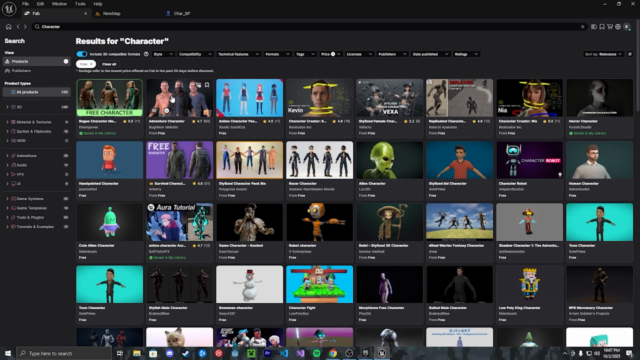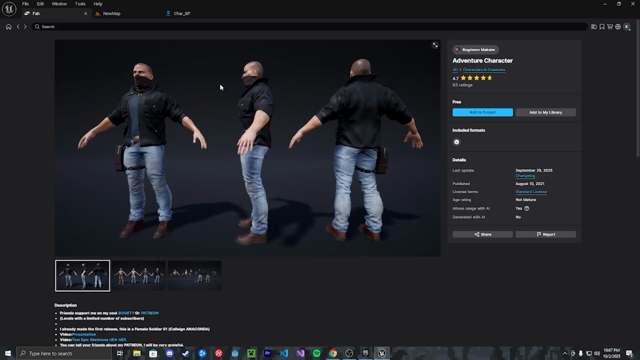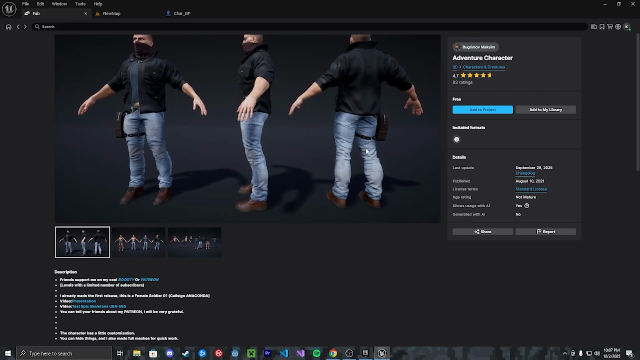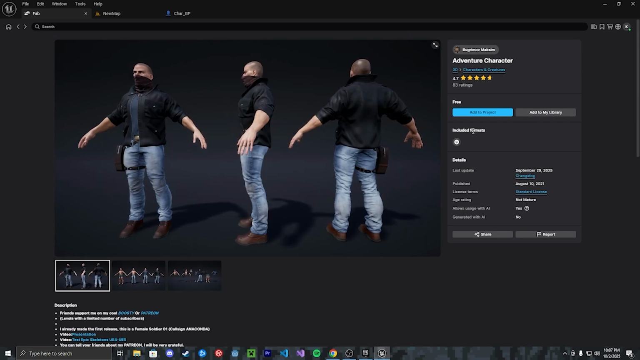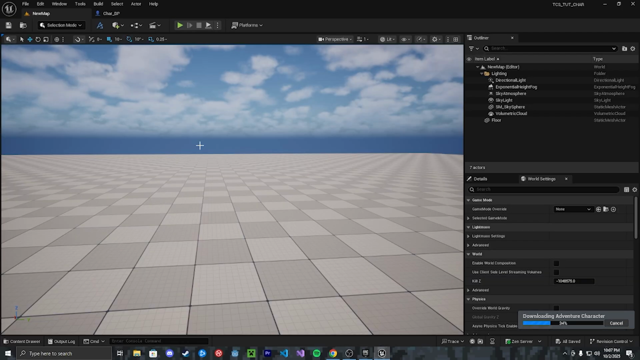But I think we're just going to go ahead and do a simple default one. Let's go ahead and do adventure character here. And this looks like it works for most versions here. So let's go ahead and just add to our project. And when you click add to project, it should automatically add it to your project. Just wait for it to download. And from here, we can go ahead and close the Fab Store. We don't really need it from here on out.